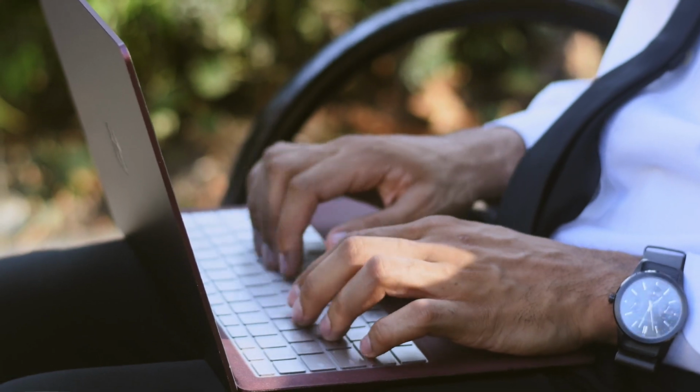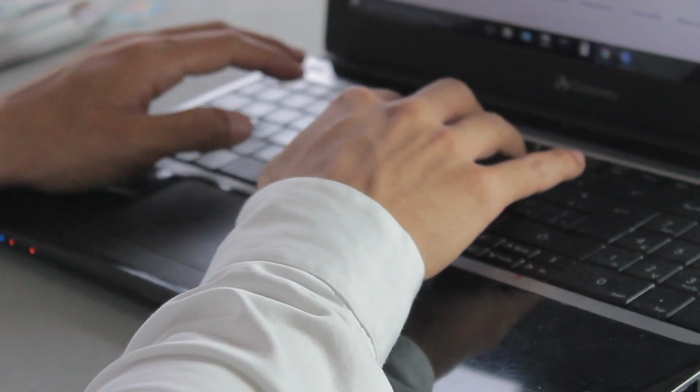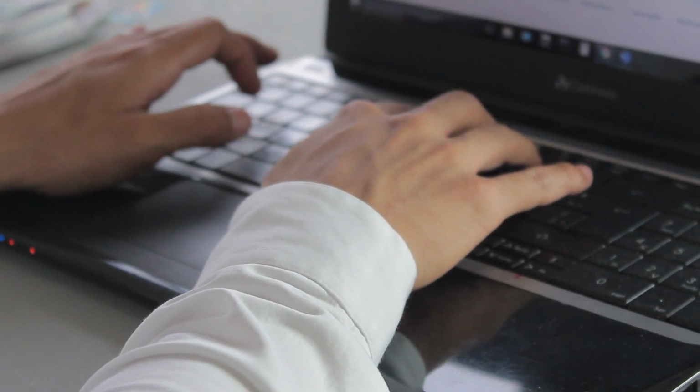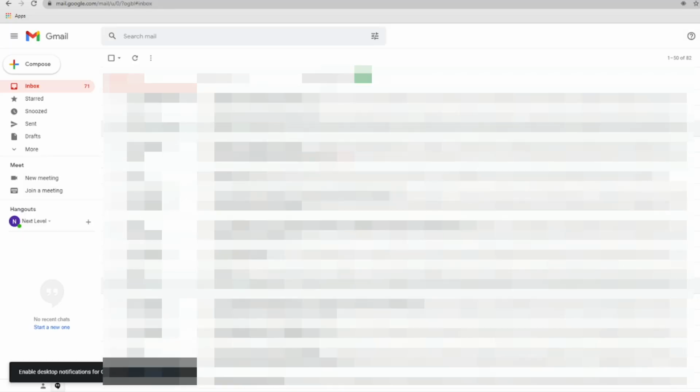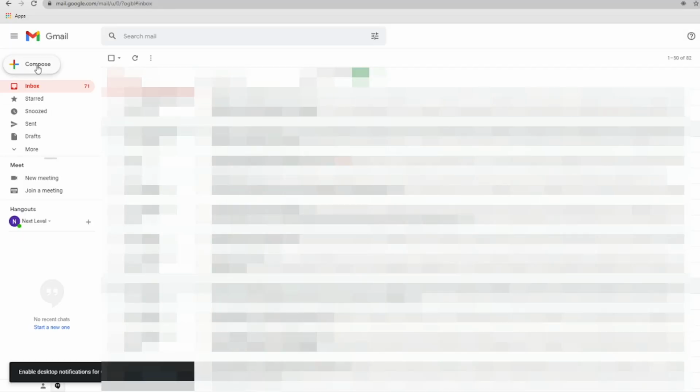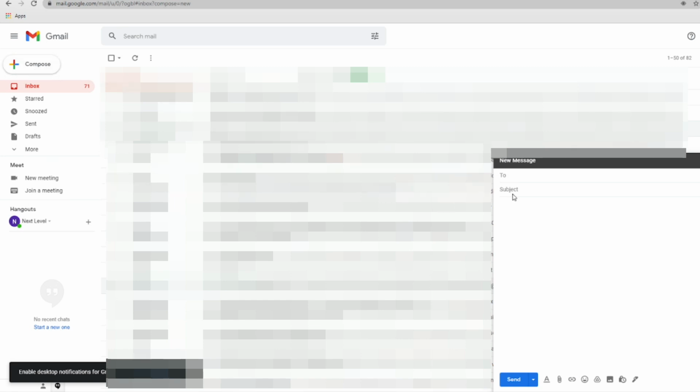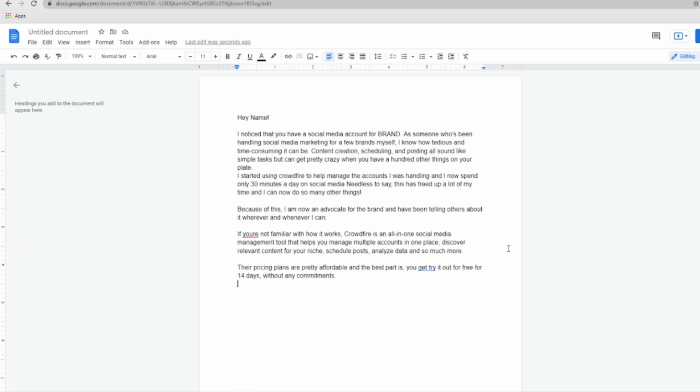So I'll need you to log into your account and get to work. And don't worry, I also remember telling you that I want you to succeed, and I did the hardest part of the work in all of this for you, and here it is. So on Gmail, I want you to click on Compose and then paste this template that I've created for you as the body of your email.